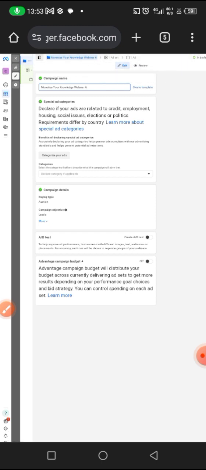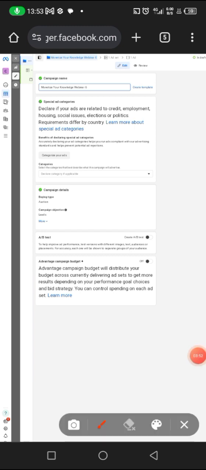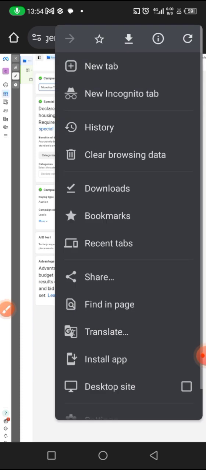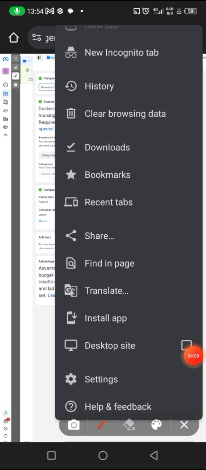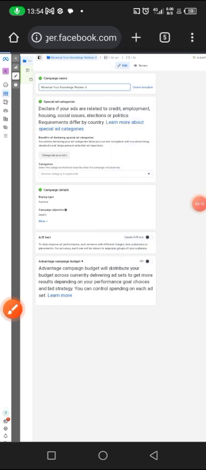Okay, there's something that I forgot to tell you here. Whenever you want to set up ads with your smartphone, all right, make sure you are on desktop site. So when you tap on this three dotted line up here, scroll down, you will see this desktop site. Check it here, so that it's going to change your screen to desktop site. That will enable you to navigate easily and see everything that needs to be seen.